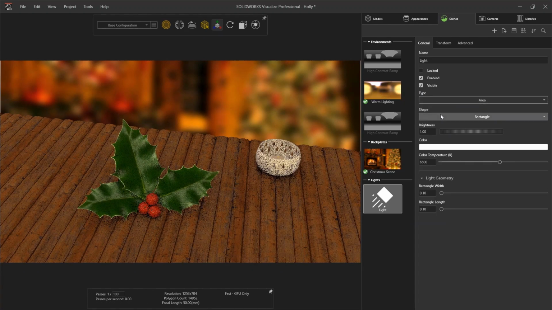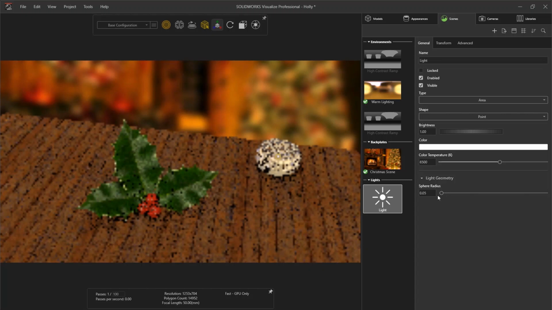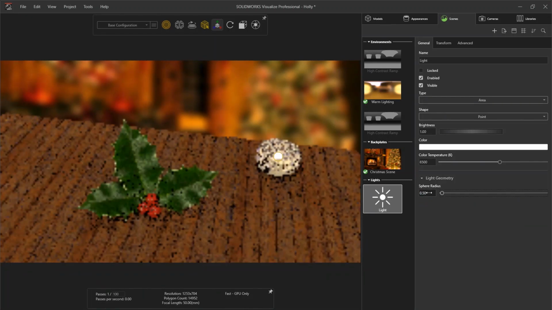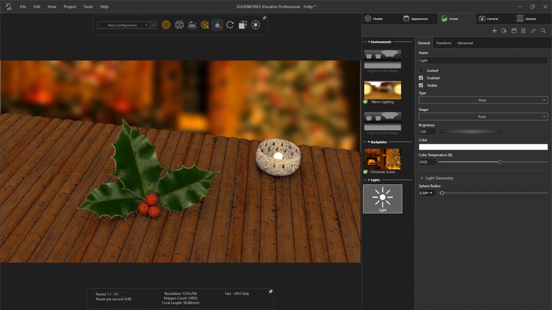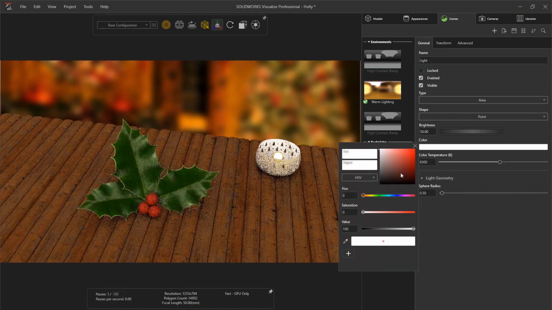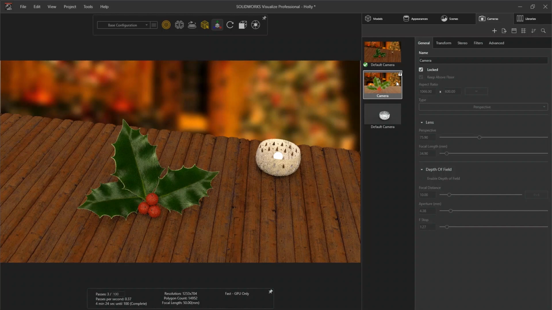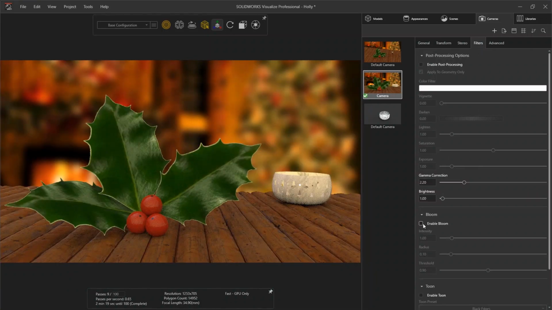To be able to see it in Visualize, I will click Visible, increase the sphere radius to make the light source a little bit bigger and put the brightness to 50. So it matches the nice warm look I am going for, I will change the colour to a warm yellow. The very last thing to do is to turn to my position camera, set the bloom so I get a nice effect on the light, and set the depth of field so I'm focused on the berries.